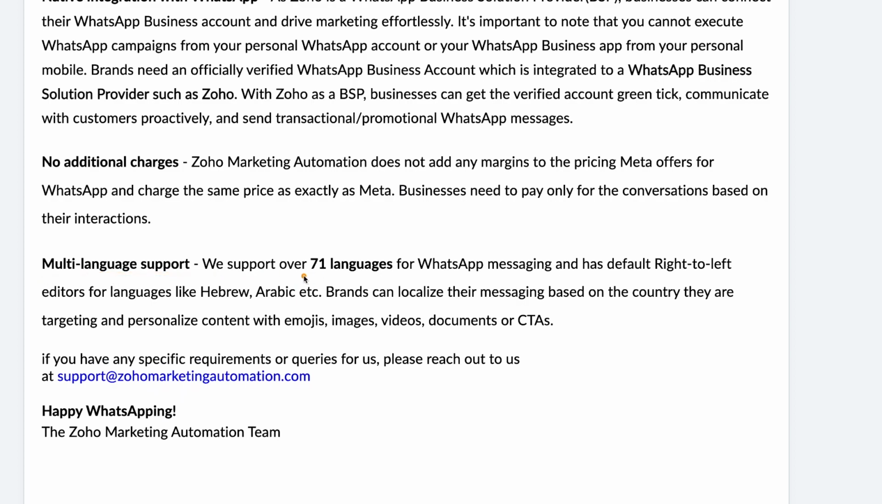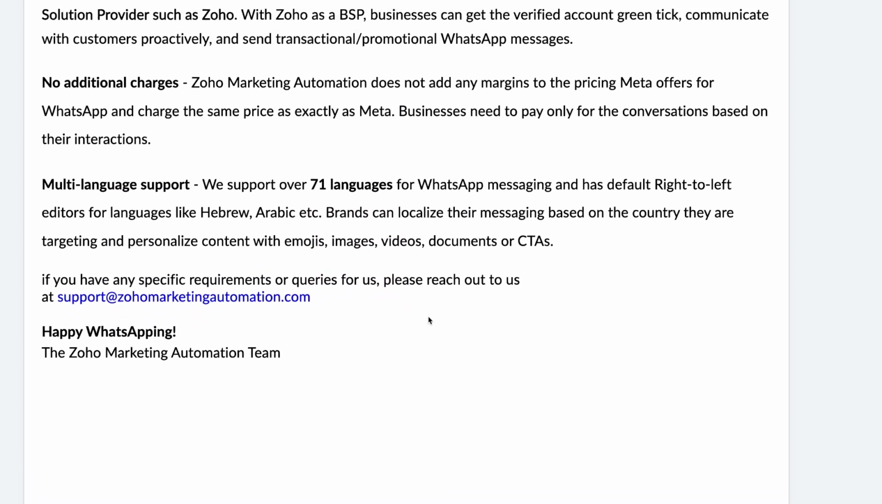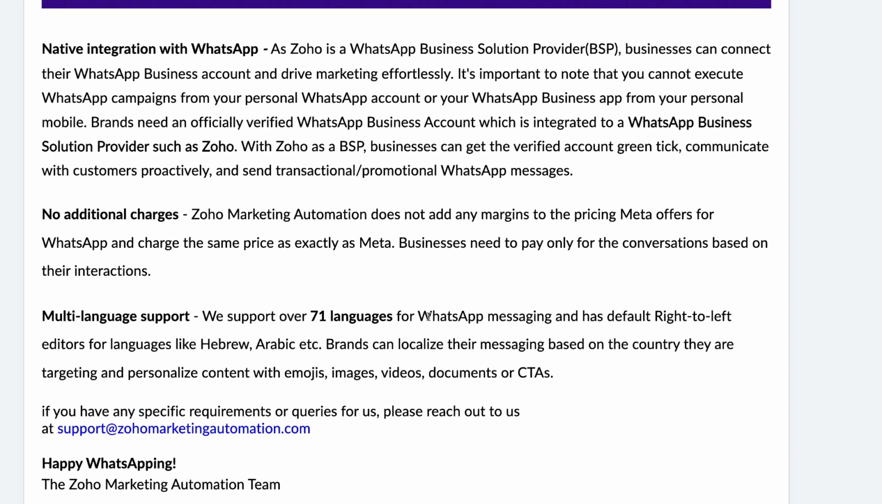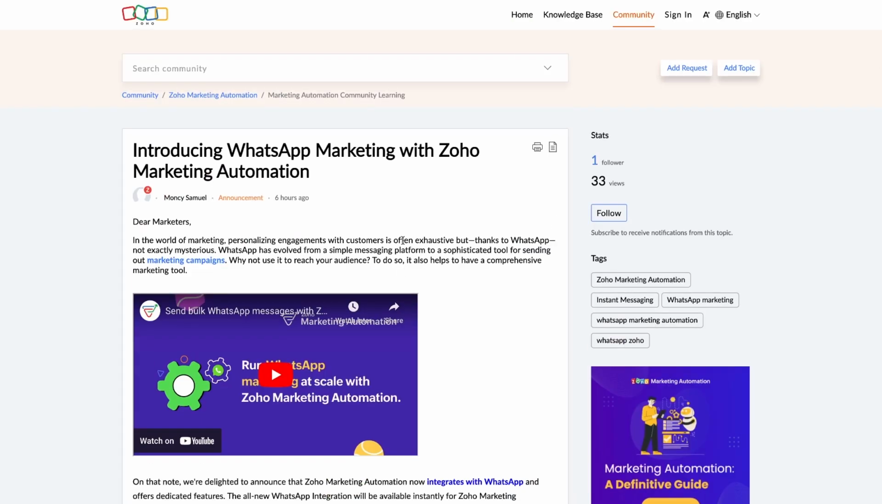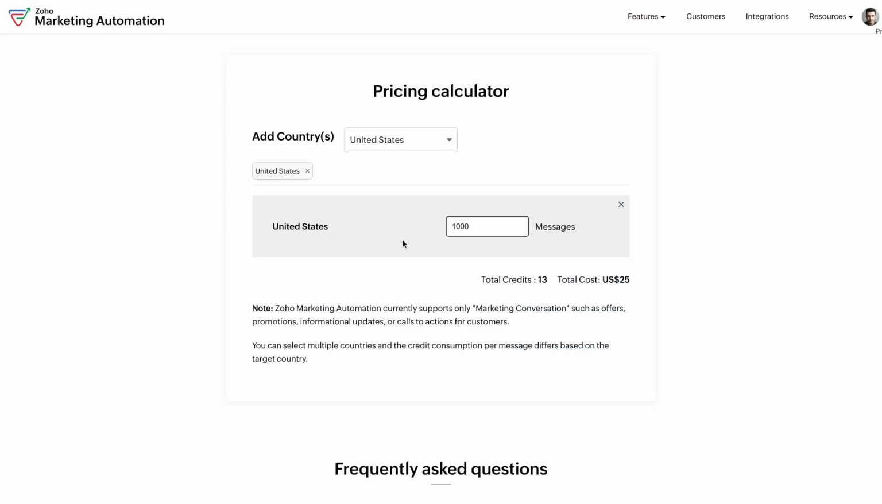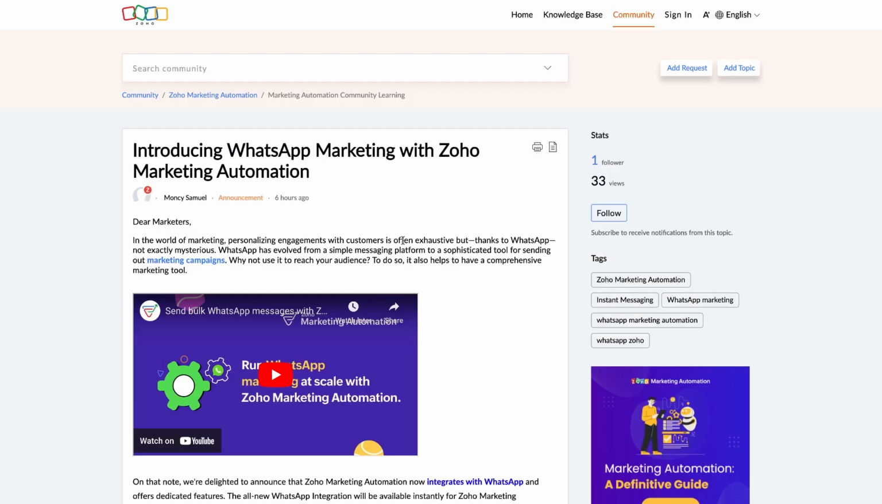Multi-language support. We support over 71 languages. So quite a bit going on here with the marketing automation integration with WhatsApp. If you are international, or if you're abroad, or if you're outside of America, this is probably something you're going to want to take advantage of.